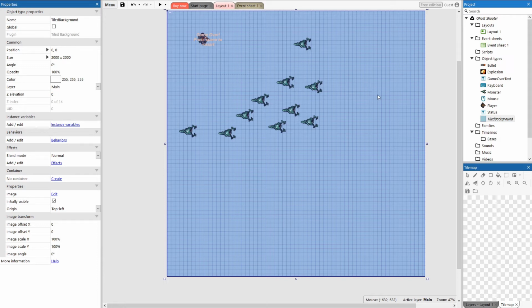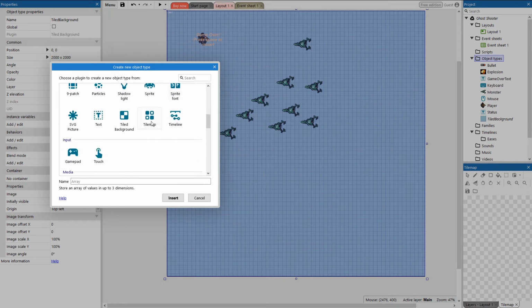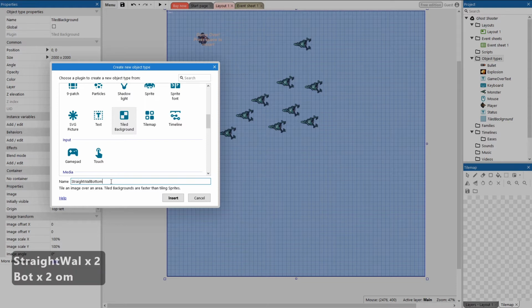Next up, we're going to want to add some walls on the sides of our layout. So we could make a new sprite and just copy and paste it multiple times, but it is easier and generally better for performance to use these tiled backgrounds when we need to repeat a background a lot. So we'll right-click Object Types and then click Add a New Object Type. We'll scroll down and we'll find Tiled Background. Alternatively, you can search for Tiled Background, and we'll give it a name of Straight Wall Bottom, all one word.